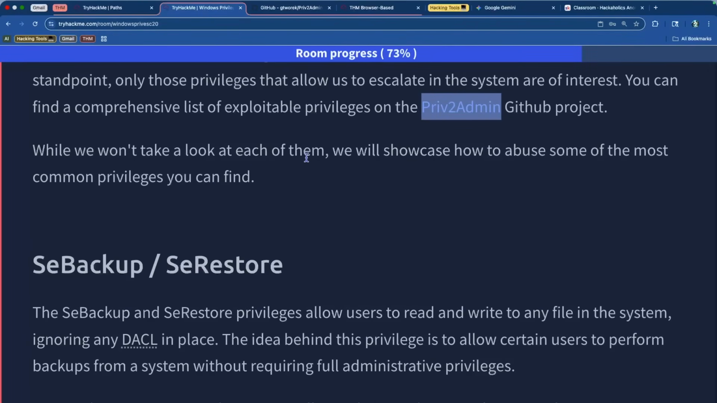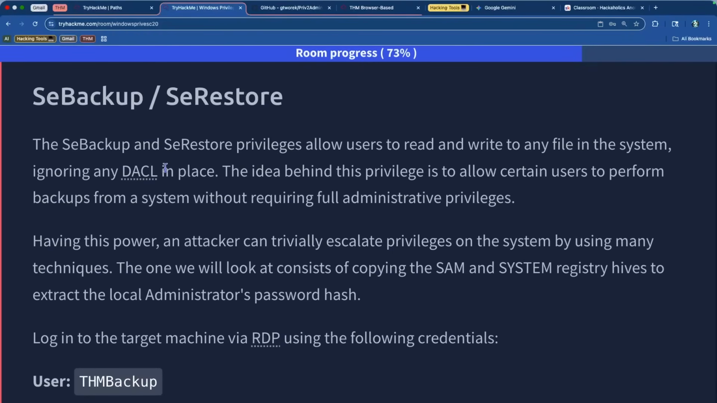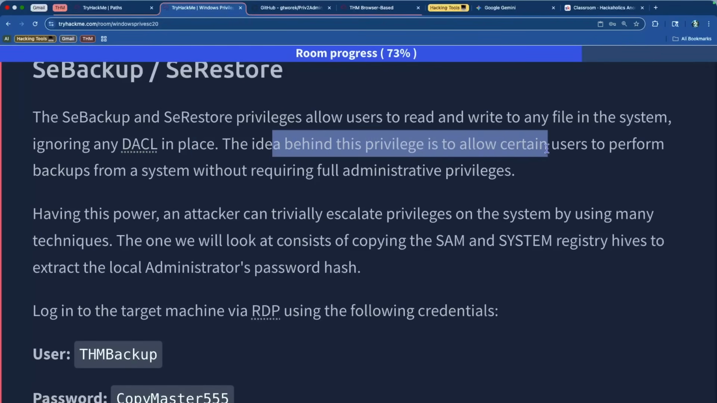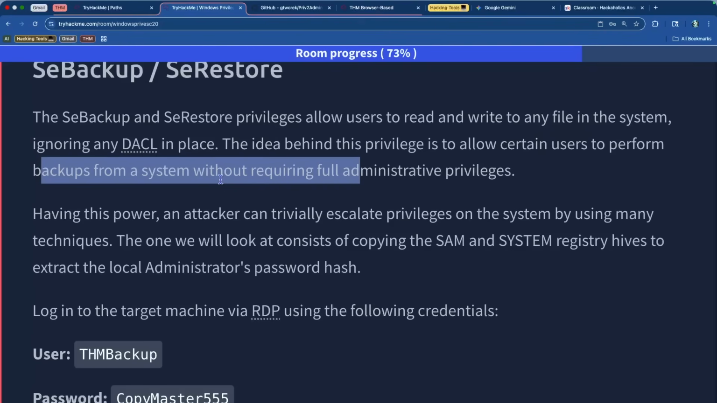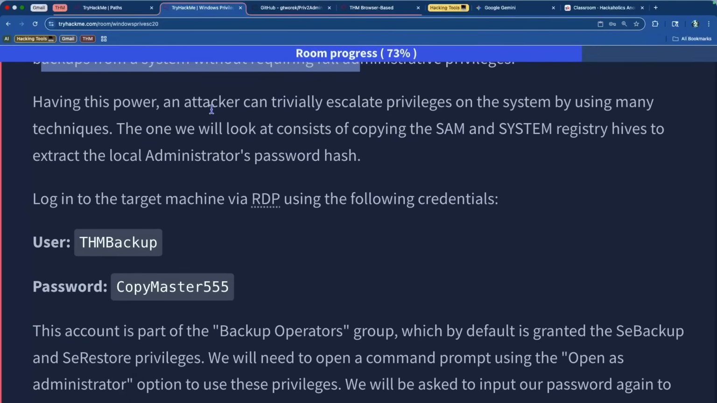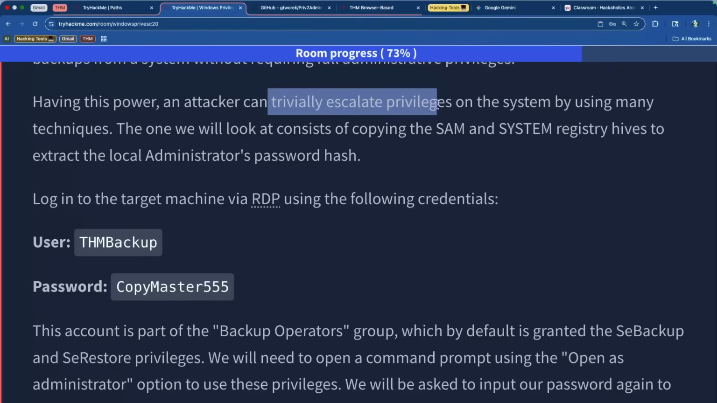So let's go through the rest of them. SeBackup and SeRestore are the ones that allow users to read and write to any file in the system, ignoring any DACL in place. The idea behind this privilege is to allow certain users to perform backups from a system without requiring full admin privileges. Having this power, an attacker can trivially escalate privileges on the system by using many techniques.